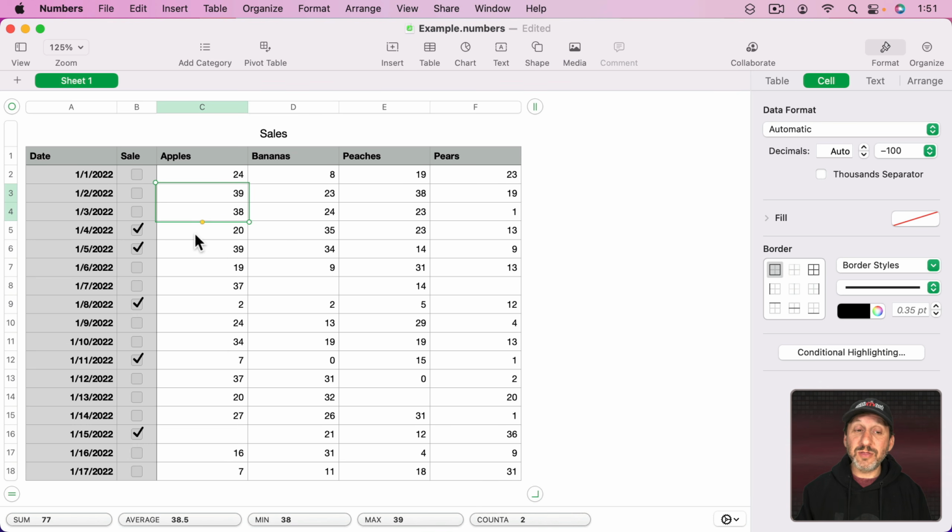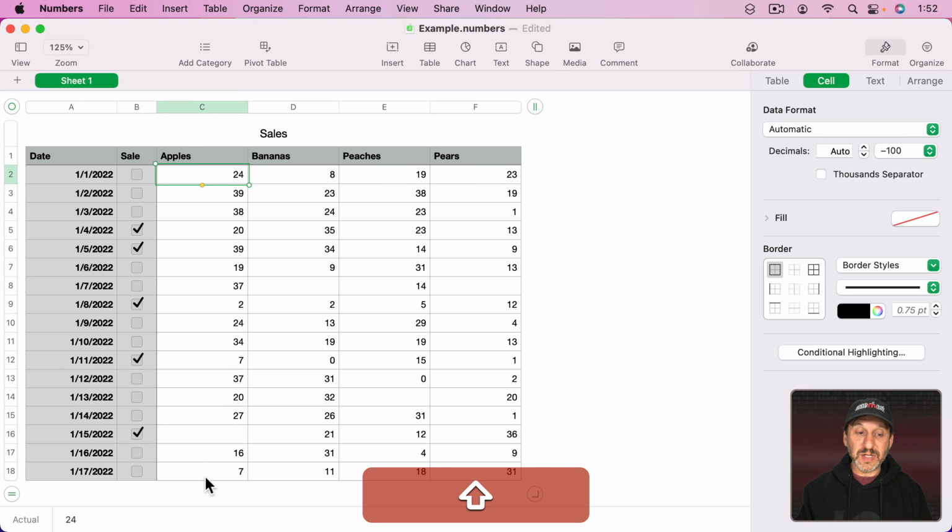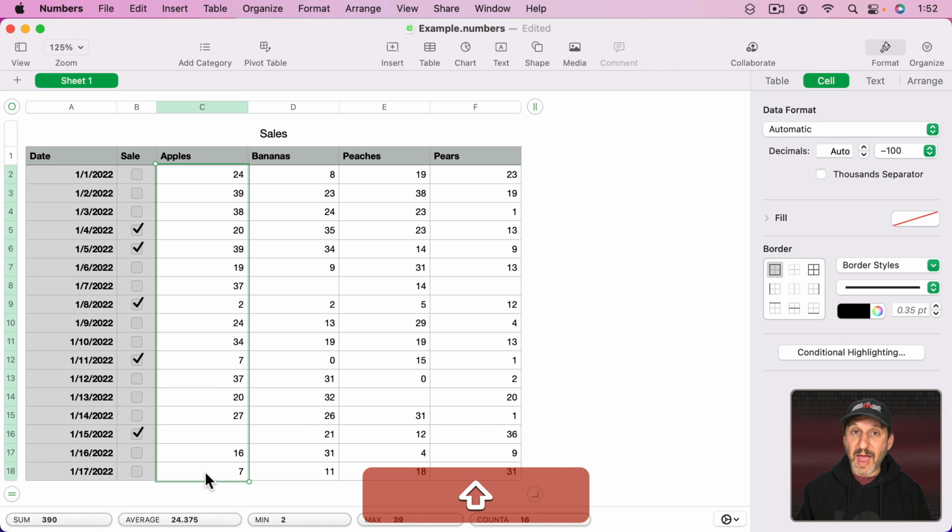Now if I select another cell like this one, you could see it's now adding up all three of these, getting the average of all three, and the min and max of those. I can select all of the cells in this column by clicking with the Shift key, and I could see here count A tells me I have 16 values, and it's not including this one because it's empty, and I've got the sum and average there.